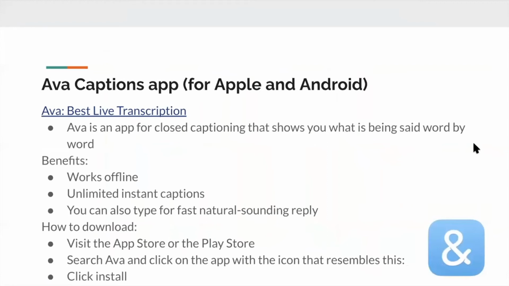So then we'll be talking about the Ava Captions app. This app is for Apple and Android. So Ava is an app for closed captioning that shows you what is being said word by word. The benefits of using the Ava Captions app are, first, it works offline, so it doesn't necessarily require you to have your data or your Wi-Fi on. It also provides unlimited instant captions, and you can also type for a fast, natural sounding reply.